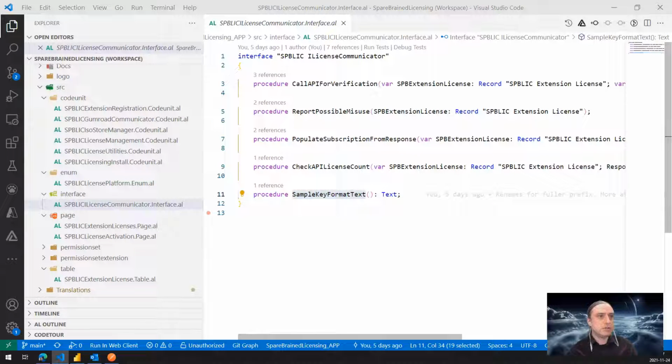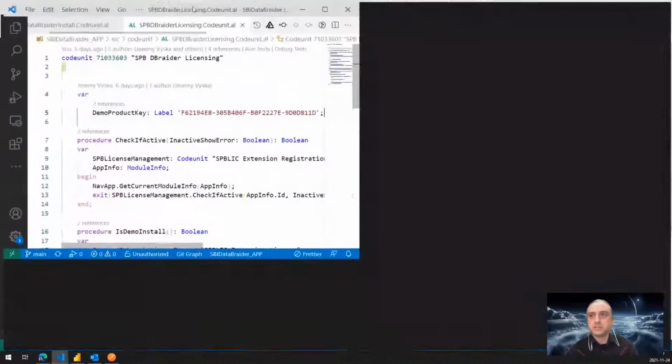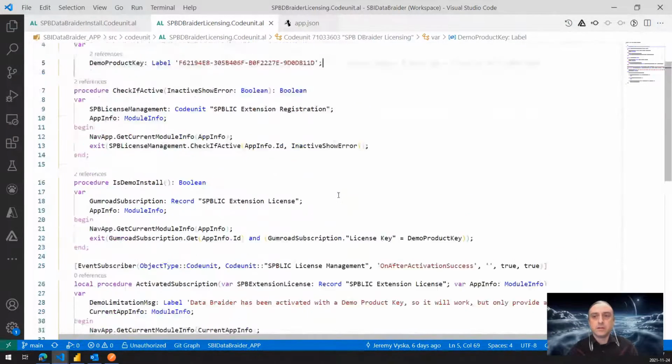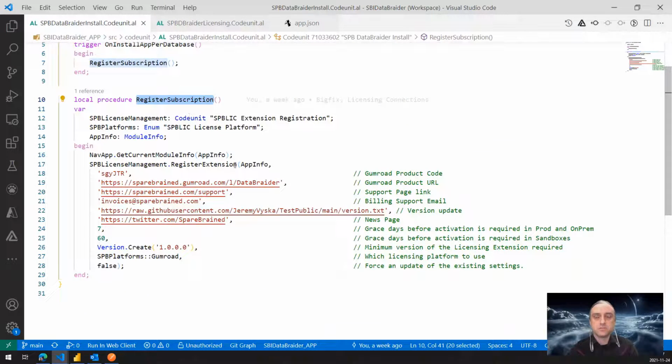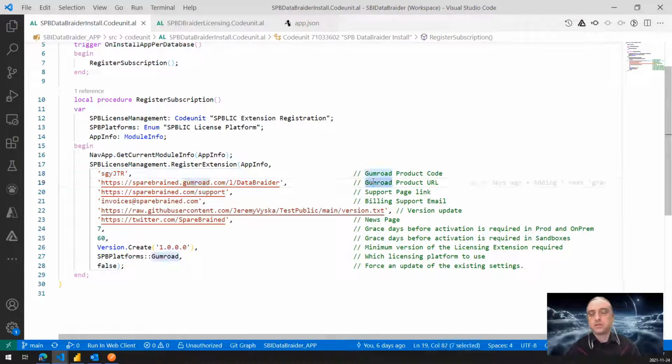Let's show in the Data Braider product, I have an implementation of this where we have an install code unit. And in my case, I register that this is going to be managed by the licensing functionality. And some of this is demo related, but some of it's accurate. So for example, I just noted it all out so that way I could keep track of which one's which. Gumroad has a unique product ID code that doesn't change, so I've provided that.